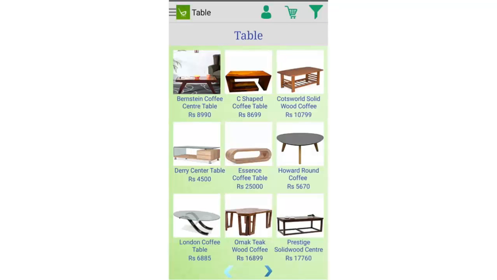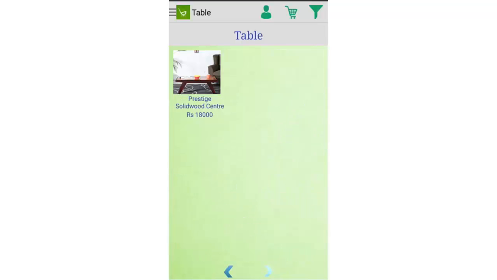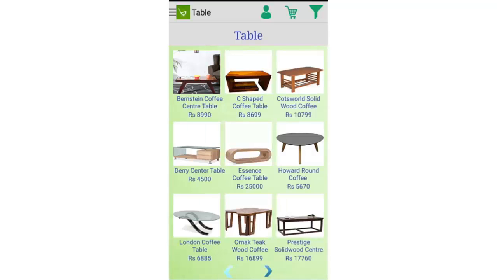As all the contents have loaded, each page has 9 items to show. If it exceeds 9 items, the navigation below at the end of the page is enabled. So if I press the next button, it will go to the next page. Likewise, back to the previous page.